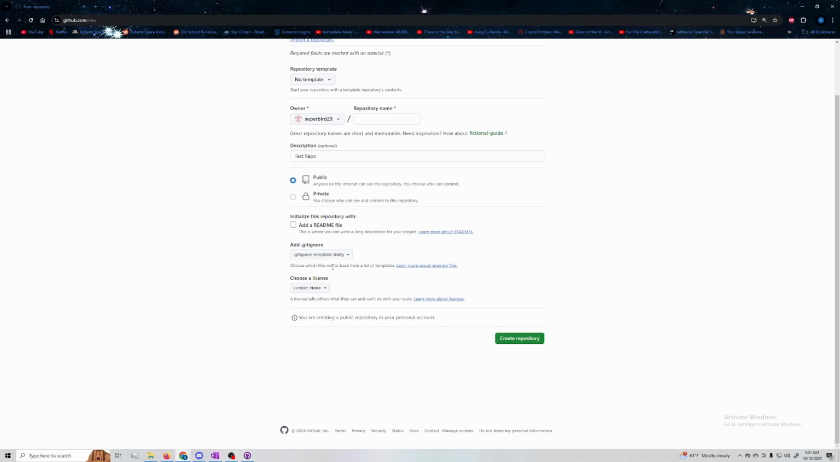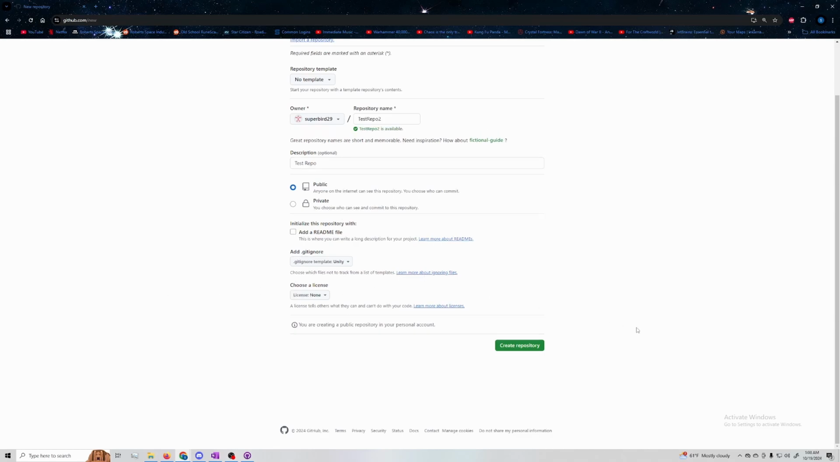You can add and remove things from the Gitignore. I would be careful editing that, and I would do it on its own branch if you are going to mess with it. But that's a high level view of it. Once we have all that inputted and selected, we're going to create our repository.